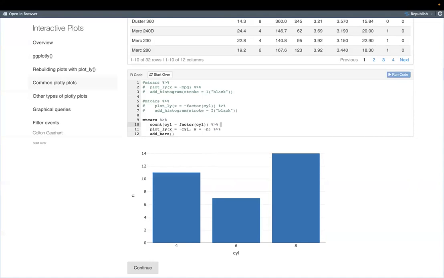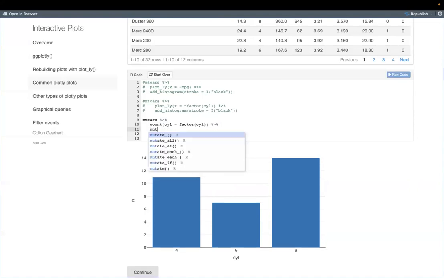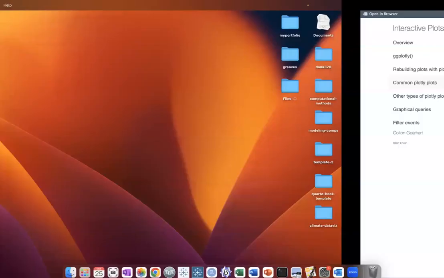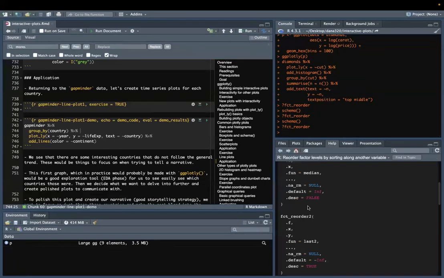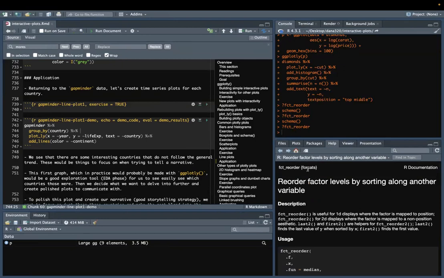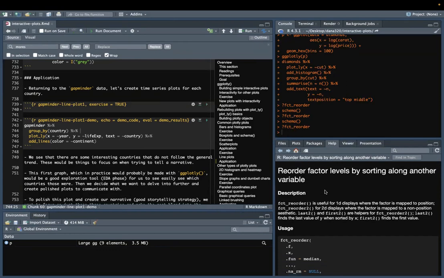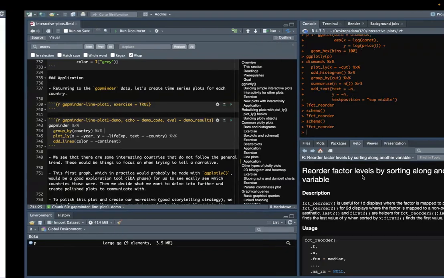The function that we're going to use to modify those counts is going to be a mutate. So I want to modify the cylinders, and the function that we're going to use is called factor reorder, fct underscore reorder. If we take a look at that function, it's from the forcats package, which is automatically loaded when you load the tidyverse. It is going to reorder factors based on the values of another variable. So that's exactly what we want to do.